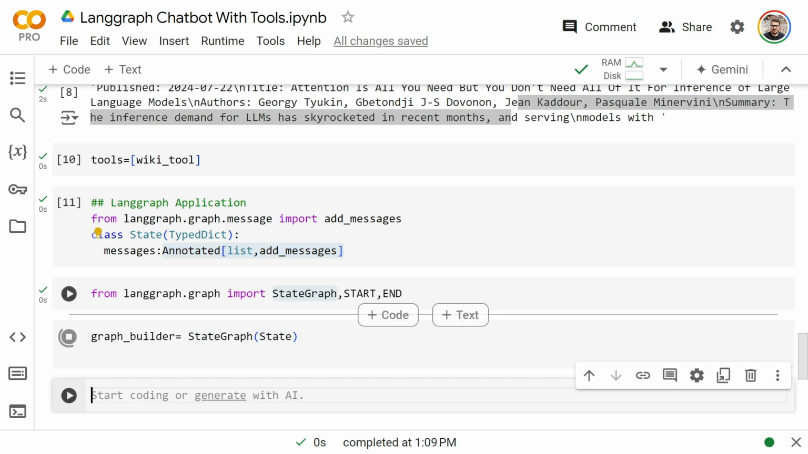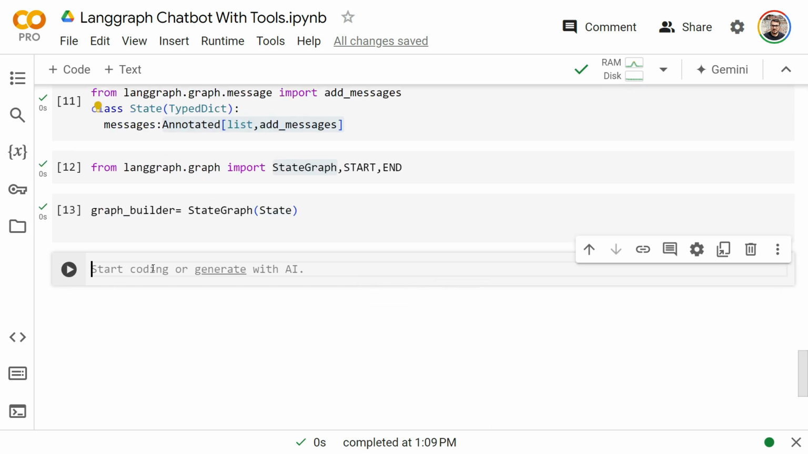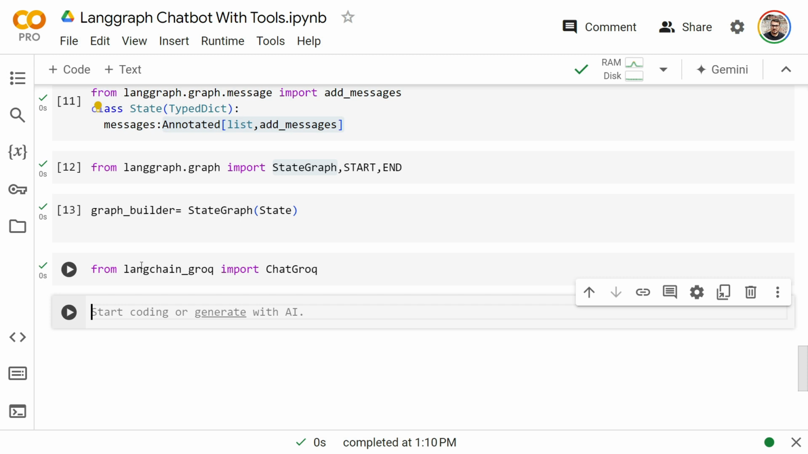Now it's time to call my LLM model, right? Because at the end of the day, if we really want to create any chatbot, we really need to use a specific LLM model. Now I've already shown you in our previous video how you can use LLM models, or how you can call the LLM model from ChatGroq, right? So here I will write from langchain_groq import ChatGroq. Okay, ChatGroq. And I'm just going to execute this.